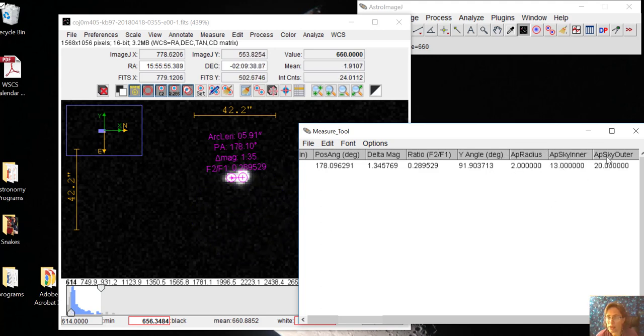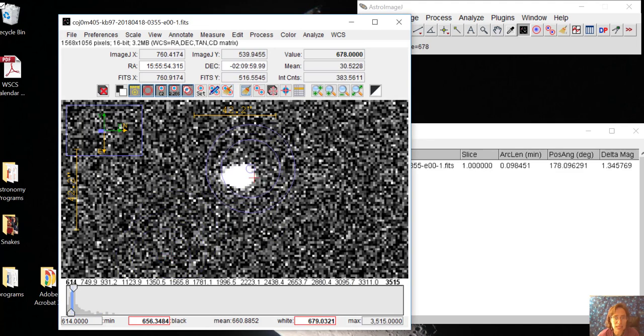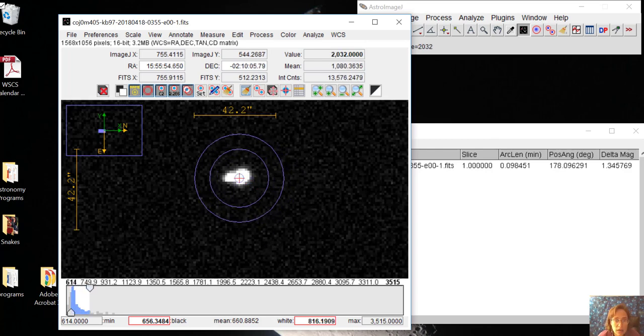Aperture sky inner and aperture sky outer, what those refer to are, let me show you, I'm going to clear this measurement. You can see the outer circles, blue circles. It's basically comparing the brightness that it measures in the inner circle with the brightness of the sky background that it's measuring. So in that annulus, that outside ring. So that's what that's measuring.